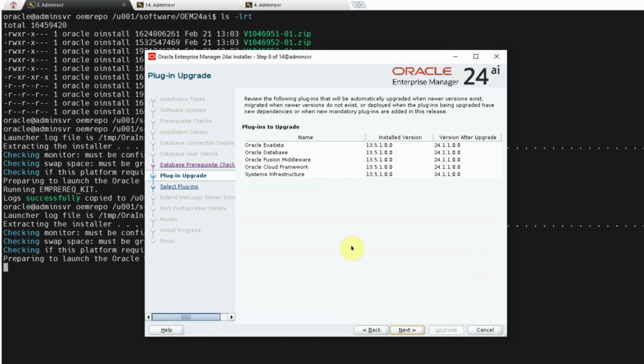And it has given some information about the plugins that it is going to upgrade, that is the Oracle Exadata, Oracle Database, Oracle Fusion Middleware, Oracle Cloud Framework, and System Infrastructure, which will be automatically upgraded. And here, if there is any plugin which it is not able to automatically upgrade, it will provide you the list, and you have to download those plugins with the version 24.1 from Oracle Corporation, and then you have to stage it in a location in the OEM server, and you have to pass that location in the installer program that we are currently running.